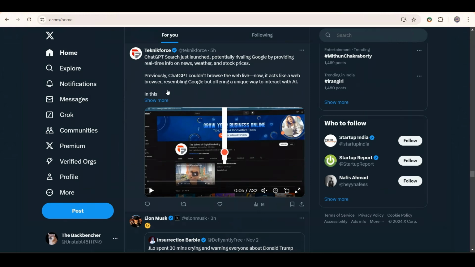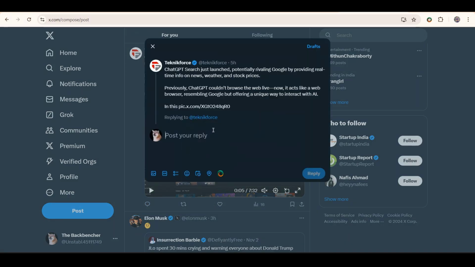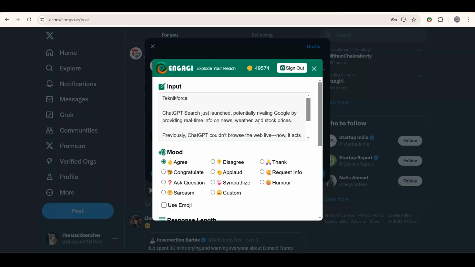In this tutorial, we are going to see how we can use the Engagi on the X site. Open any post comment section. You will find the icon of Engagi there. You can see below the icon of Engagi. Click on this and you will get the AI pop-up to auto-generate the comment for the post.